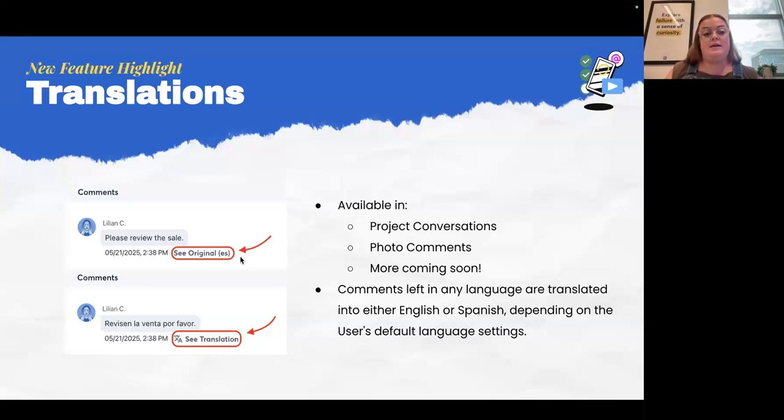They will have a button where they can see the original of that message, but it's going to be an easy way for your team to communicate in the language, seeing messages in the language that is set on their phone. We do have this coming to more areas of CompanyCam soon, so keep your eyes peeled for that. But right now it is going to be in the project conversations and photo comments.